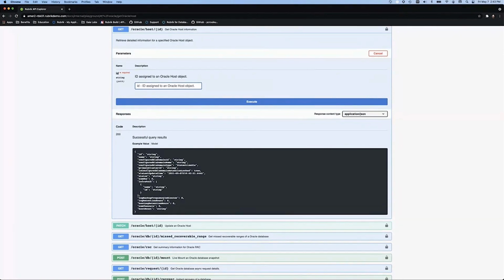Heather says she works in a healthcare environment, and of course they have regulatory requirements. Can Rubrik meet those types of requirements relating to compliance and security?